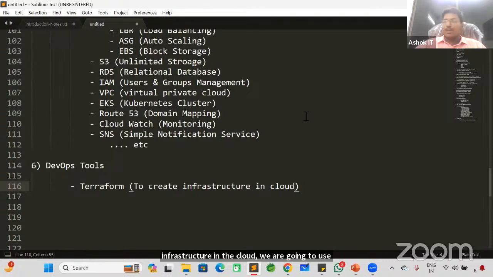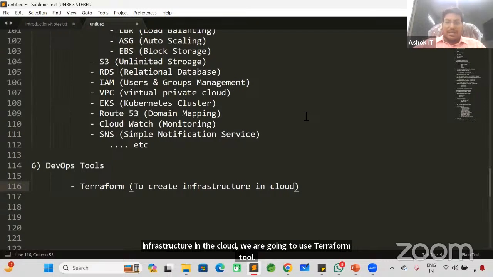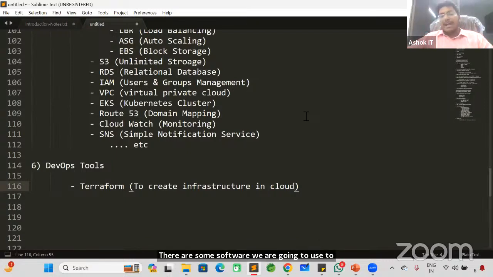Terraform software we are going to use to provision infrastructure in the cloud platform. That is the first tool that you need to know as a DevOps engineer. Because as a DevOps engineer, our first task is infrastructure creation only. So we should know Terraform to create the infrastructure.